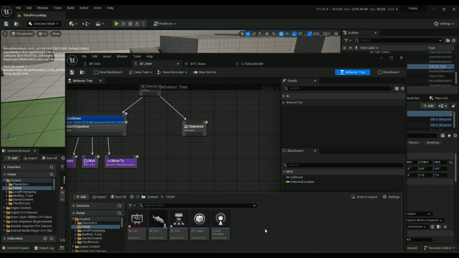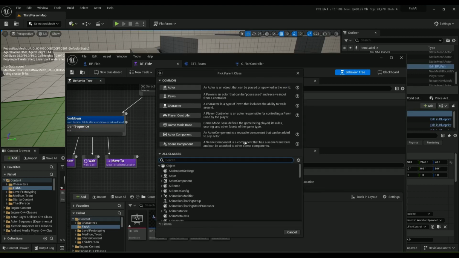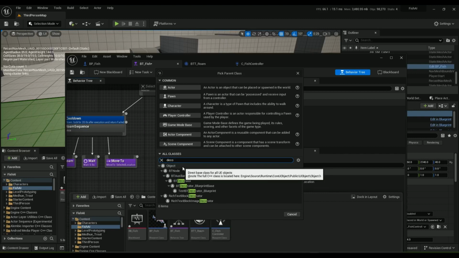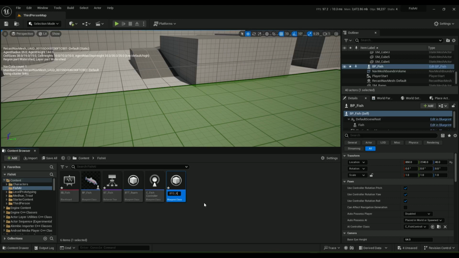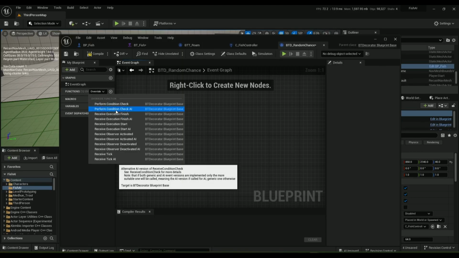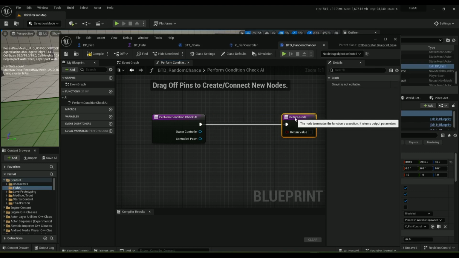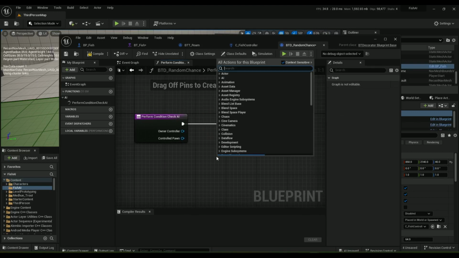Let's create a random chance decorator. This will be a simple decorator that will randomly return true or false based on a chance percent. Choose BT decorator underscore blueprint base from all classes. Name it BD underscore random chance and open it up. Here, we have to override the perform condition check AI. Right-click and search for random float in range.